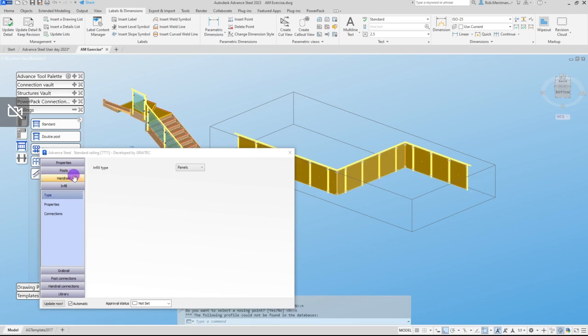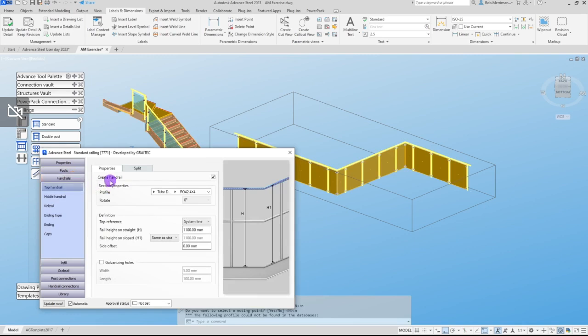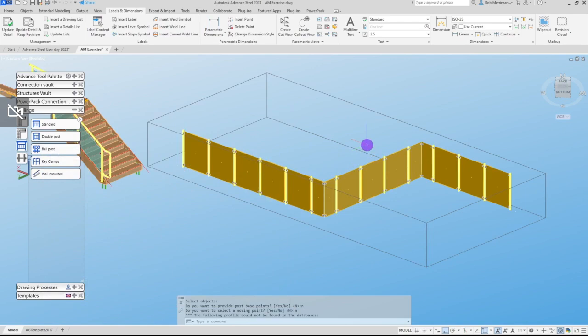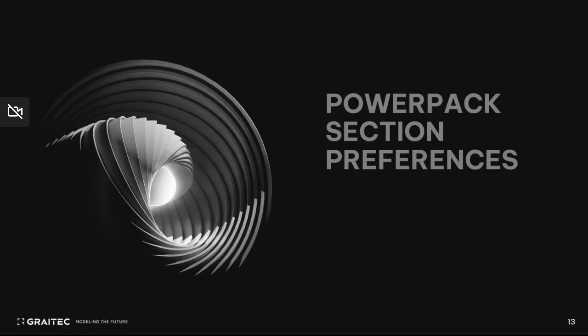Now the one thing we can do is with the handrails, we have this option here. Do we even want to create the handrail? So if we don't, we can actually turn off our handrail completely. So short and sharp one there. A couple more to go.